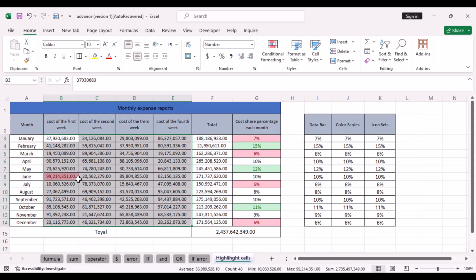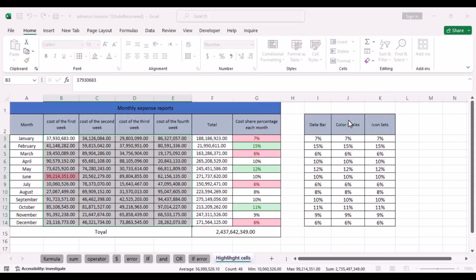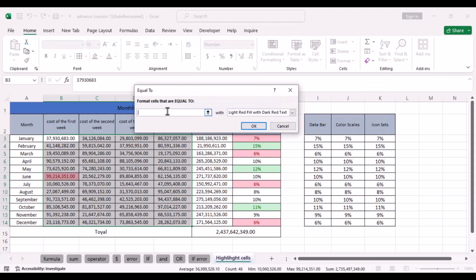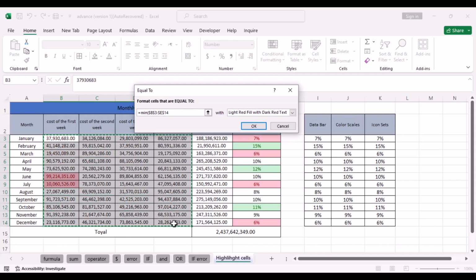Now I want to specify the minimum cost. Again, we select equal to from the conditional section, then highlight option. In the open window, type equals MIN, open parentheses, select the desired area again, select your color, and click OK.